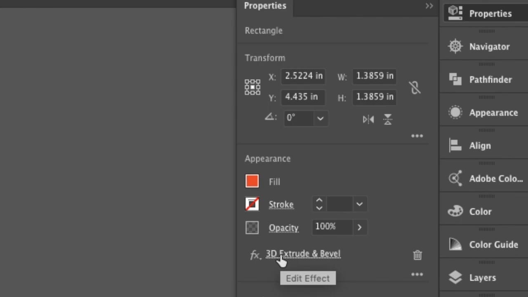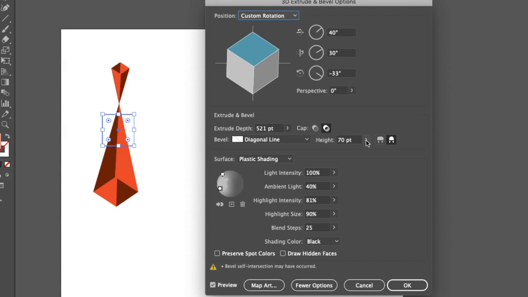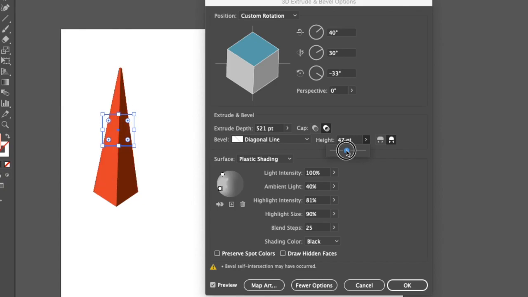Now, what happens when I want to change the size of my shape? If I do it with the transform tool, this happens. So if we change the size of our square, we also need to adjust the effect by going to the Properties panel and clicking on the effect we applied. This will open the 3D box options again, so we can change the height of the bevel we applied and also the extrude depth.